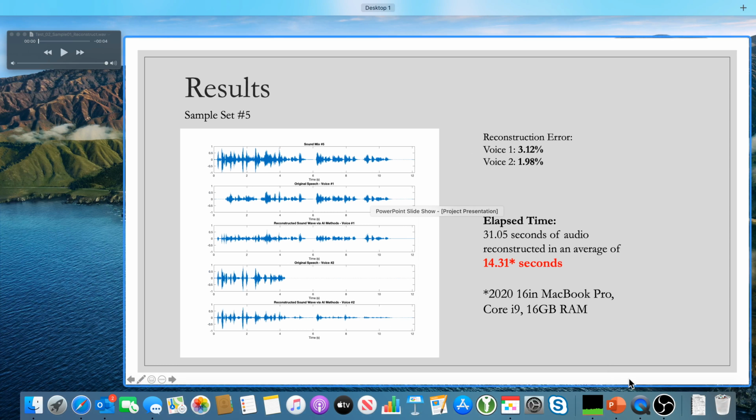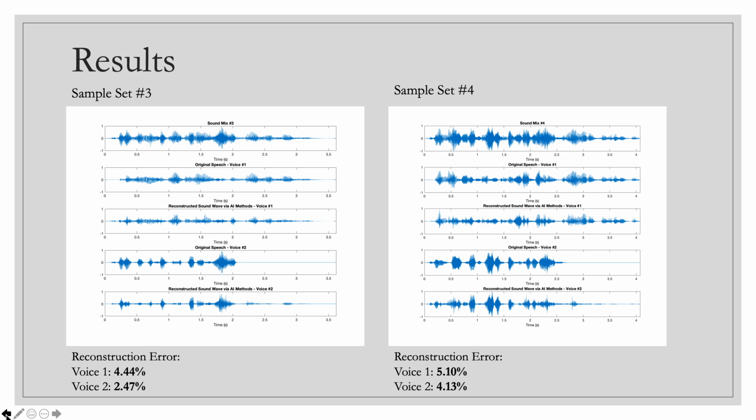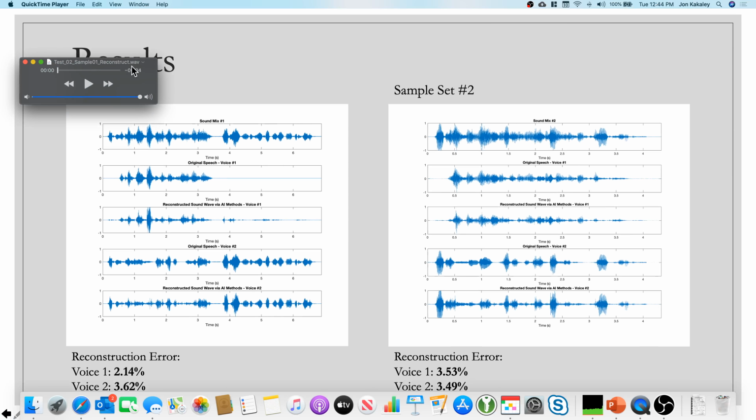And real quickly, let me see if I can play. We'll go back a few slides to sample set 2. So what I'm going to play is this wave right here, just so you can see what it's like.